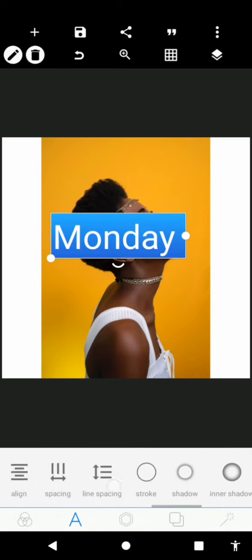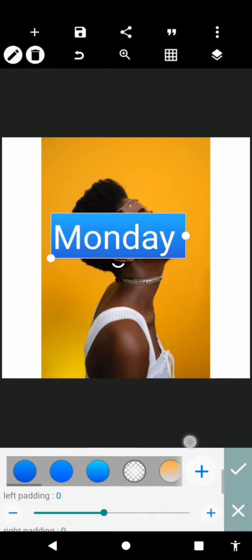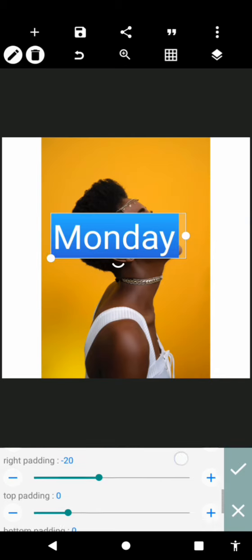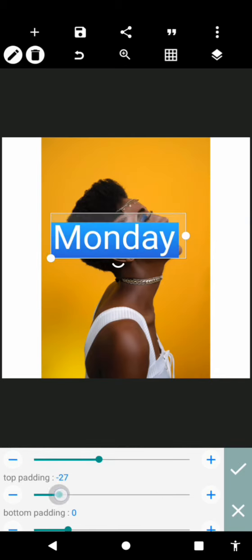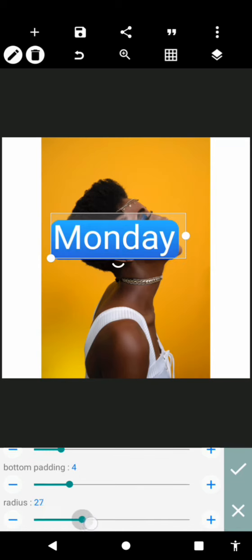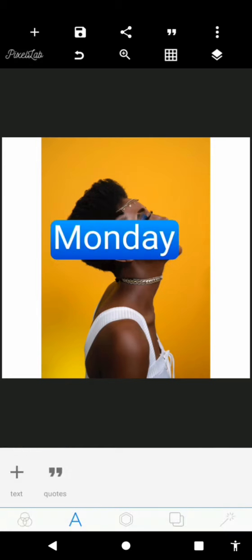So you can actually adjust this background you just made, either the left padding or the right padding, just adjust it to your taste. You can do the same for the top and the bottom. And the radius also, to make the edge curve, just readjust until you're okay with the result you're seeing. So this is what it does.